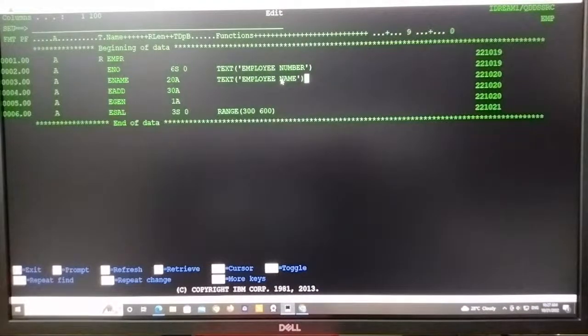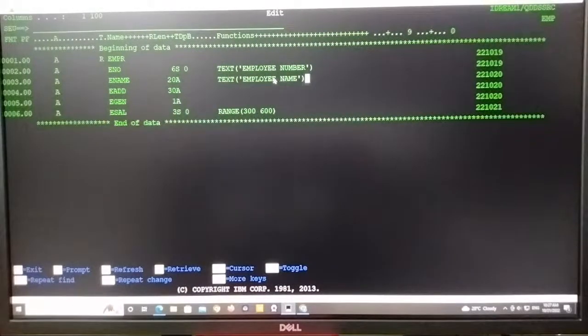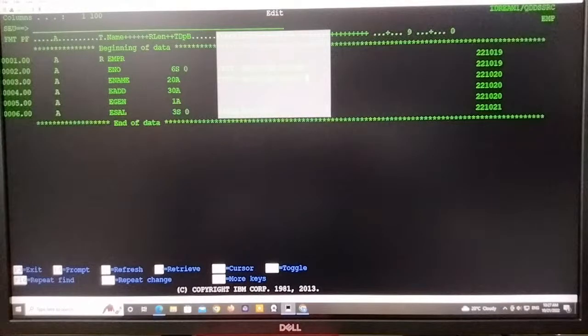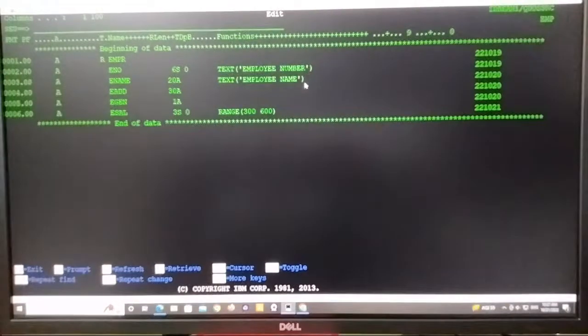and again ENAME stands for employee name. Okay. Did you see that I haven't used the F4 prompt option? Because after writing the source code, I know where to start the field, where to mention the length, the data type and decimal positions, and where to start the functions. So that's why I'm directly writing the source code without taking the prompt. If you don't know the source layout, then you need to press the F4 function key by placing the cursor in that particular field.